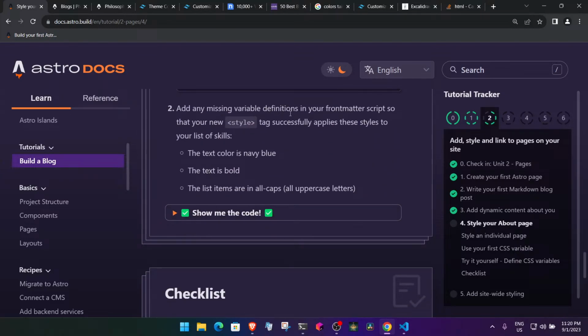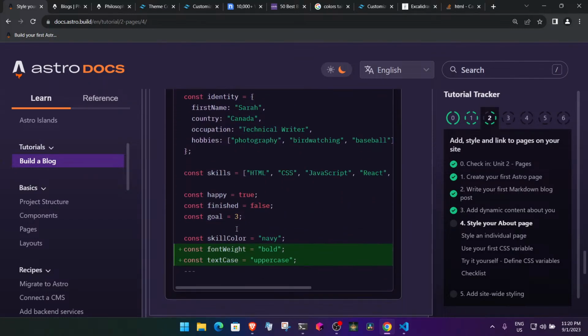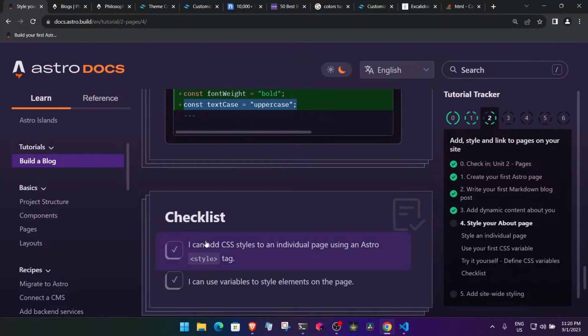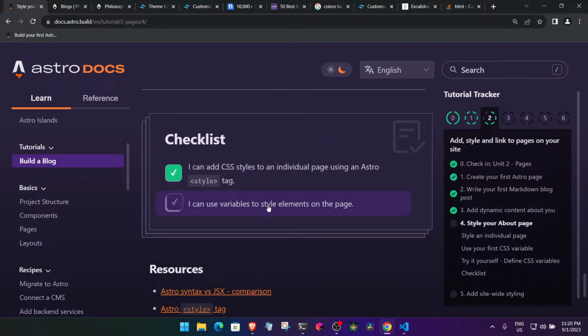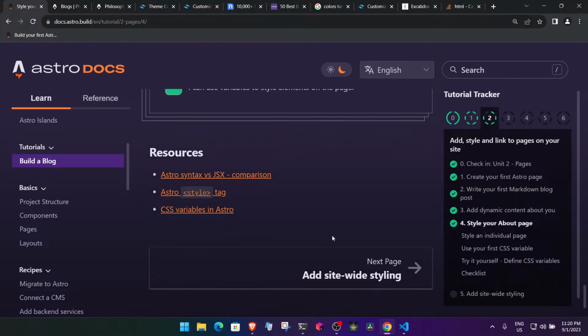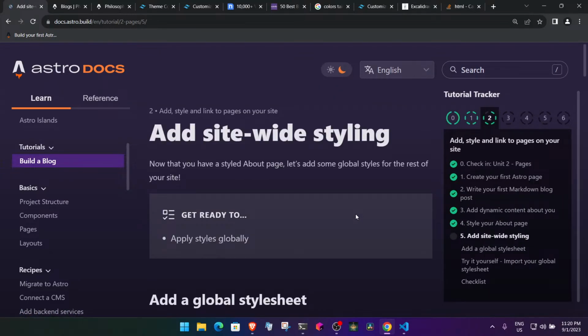Add the missing variable definition in front matter script. Yes. Show me the code. Yeah, was quite correct. I can add CSS style. I will never use this way. I can use variables to style elements on the page. Fair enough. This is working fine.